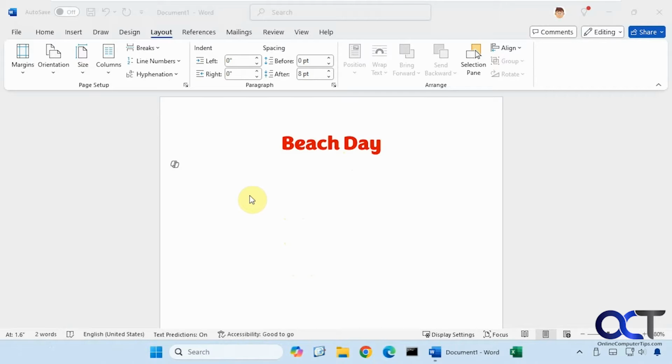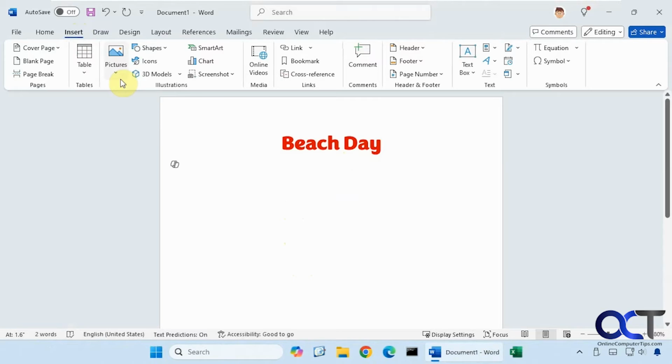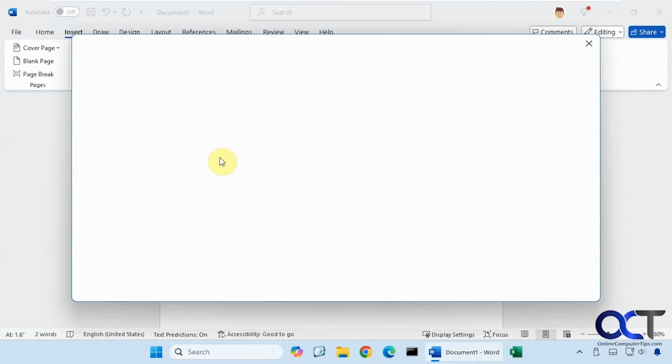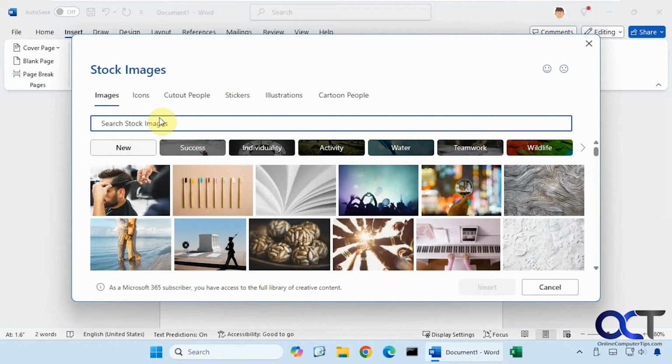So we're going to insert our first image. So we're going to go to the Insert menu here. Then we have Pictures. So you have three options here. One is this device, which will let you pick a picture from your computer that you have saved on your hard drive. Then you have stock images, so these are some free images that you could add and you could do a search for them.